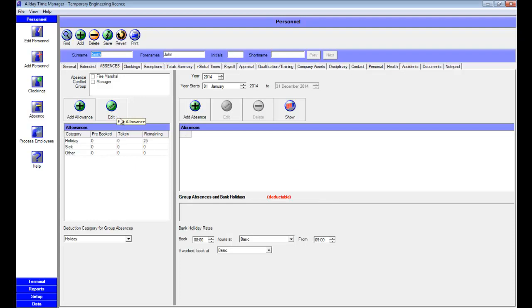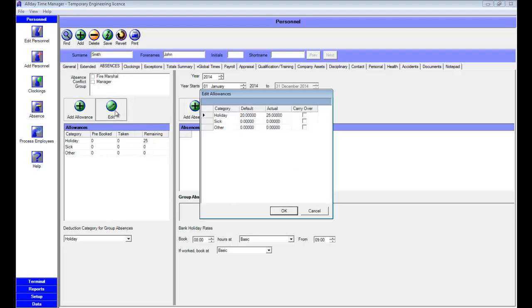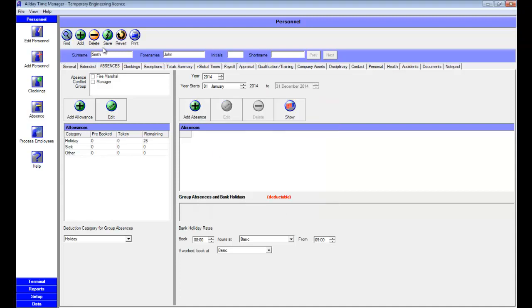You can also edit the entitlement for an absence by clicking the Edit button. Here you can change what the actual entitlement is for the employee for this year, simply by typing in the box and then clicking away. This will now make the change if you click OK and click Save.